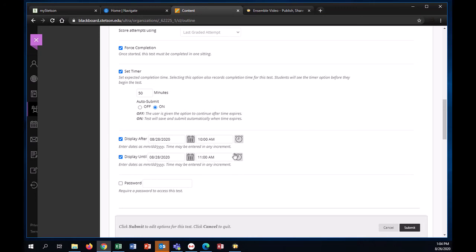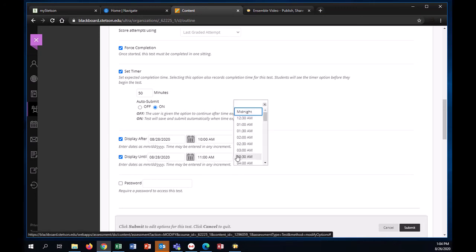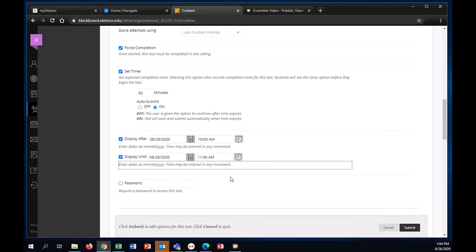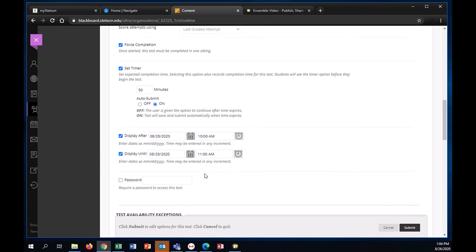A little bit of change here. You can change it if you want to be specific. However, I believe you can only do it with the 30-minute increments. So we'll go ahead and go down.